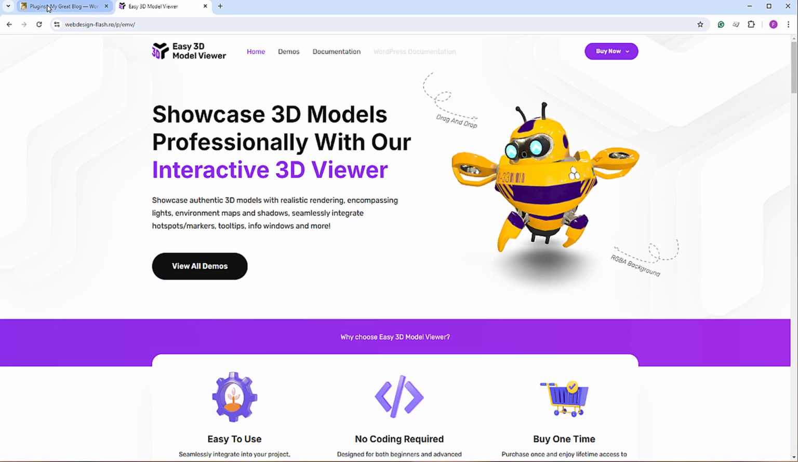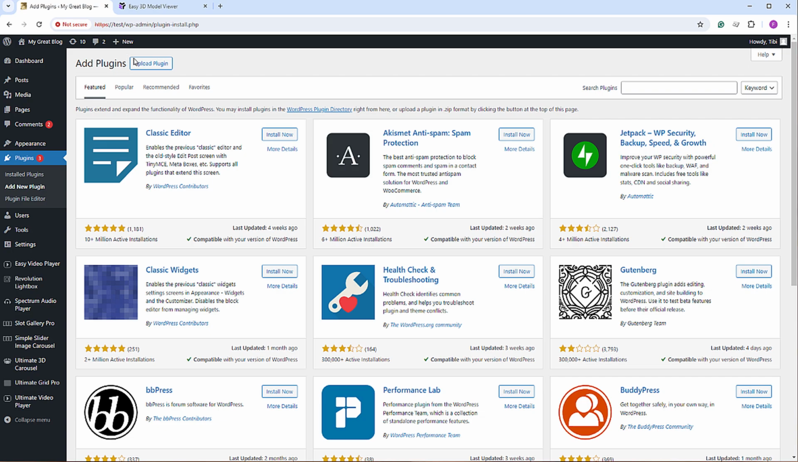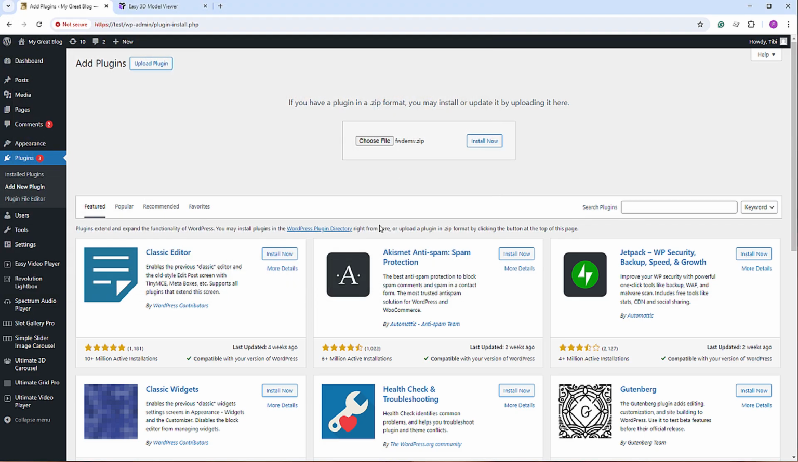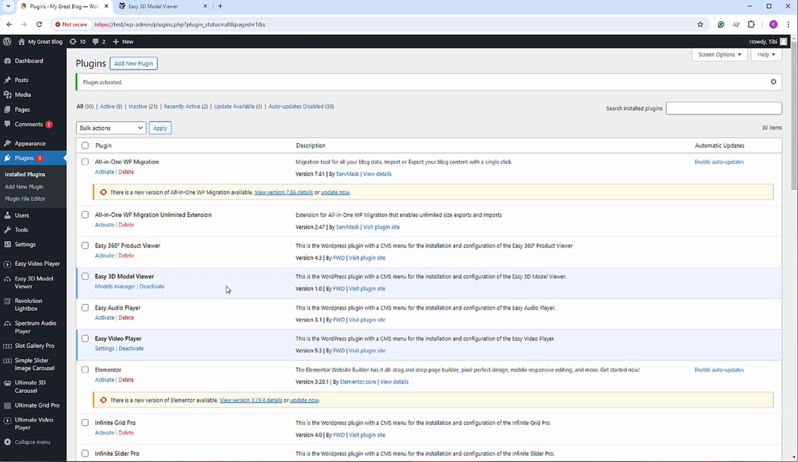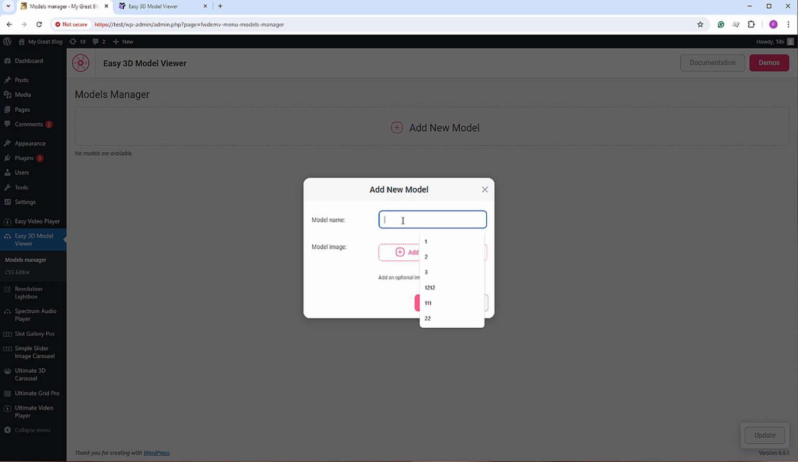Let me show you how to install it in WordPress. So add new plugin, upload plugin, choose file, and I have it here. And then activate the plugin. After this is done, you can access it from here, from Models Manager, or you can go here and Models Manager. Click on Add New Model, give it a name.